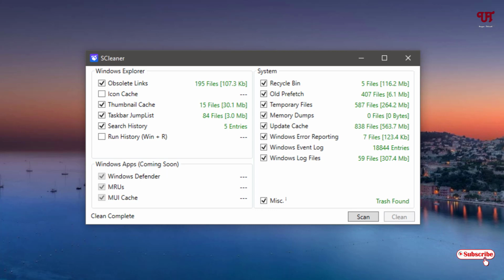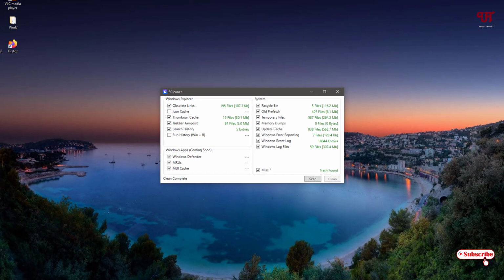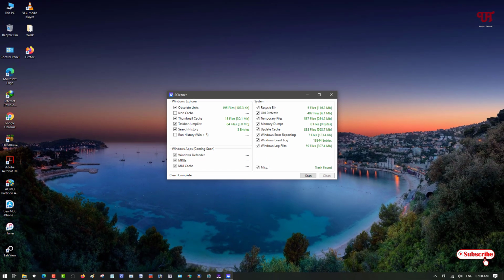So this is a very easy software, yet very useful. You can definitely try this free of cost cleaner software for Windows computer to clean everyday junk and temporary files or any other leftover files that are accumulating in your hard disk space. So definitely try it out by yourself.